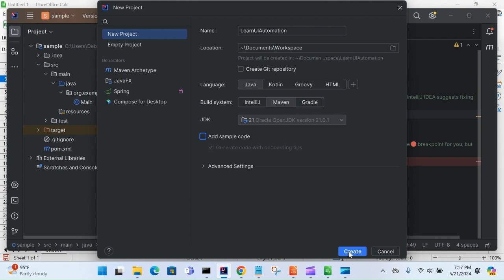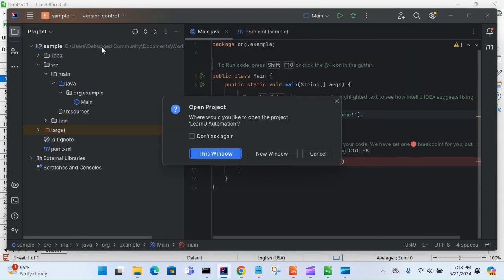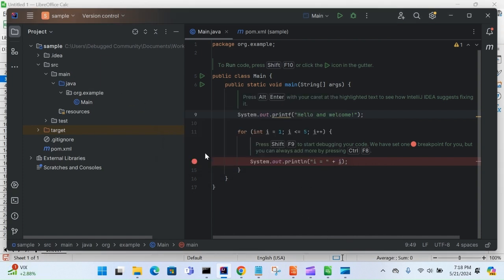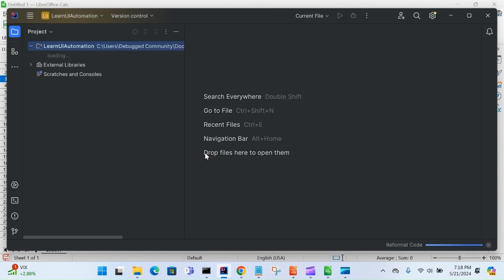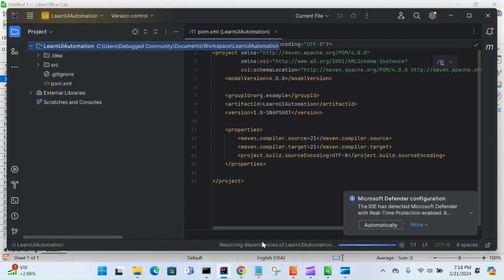Just click on the create button, and it will ask you if you want to open the project in this same window or a new window. I don't have any use of this project as of now, so I will click on this window only. Okay, guys, as you can see, our project is ready. It's resolving some dependencies. I will tell you what dependencies are.